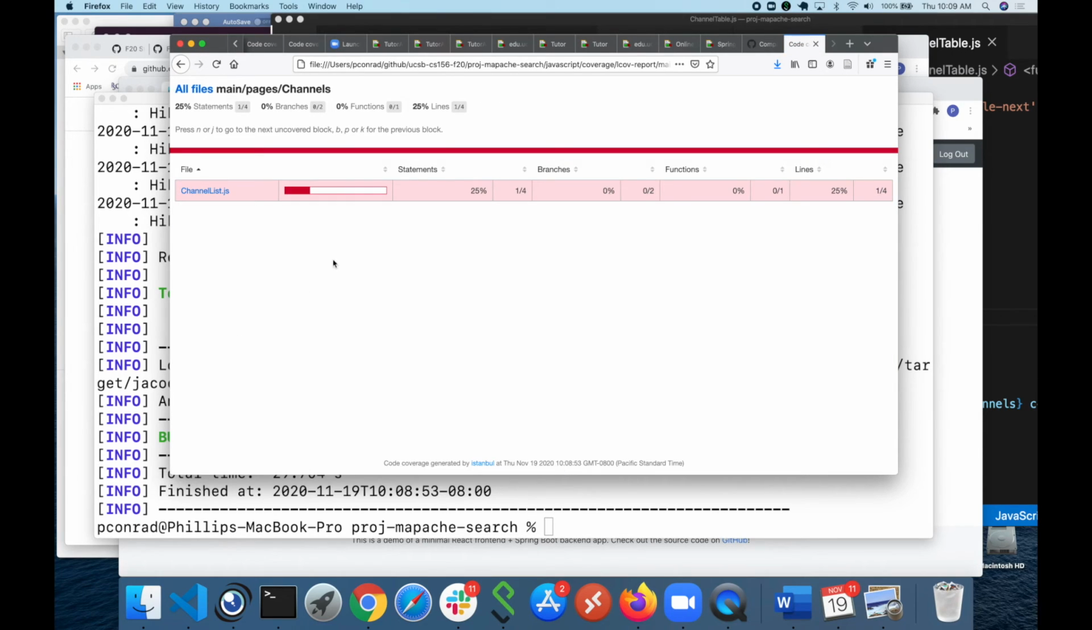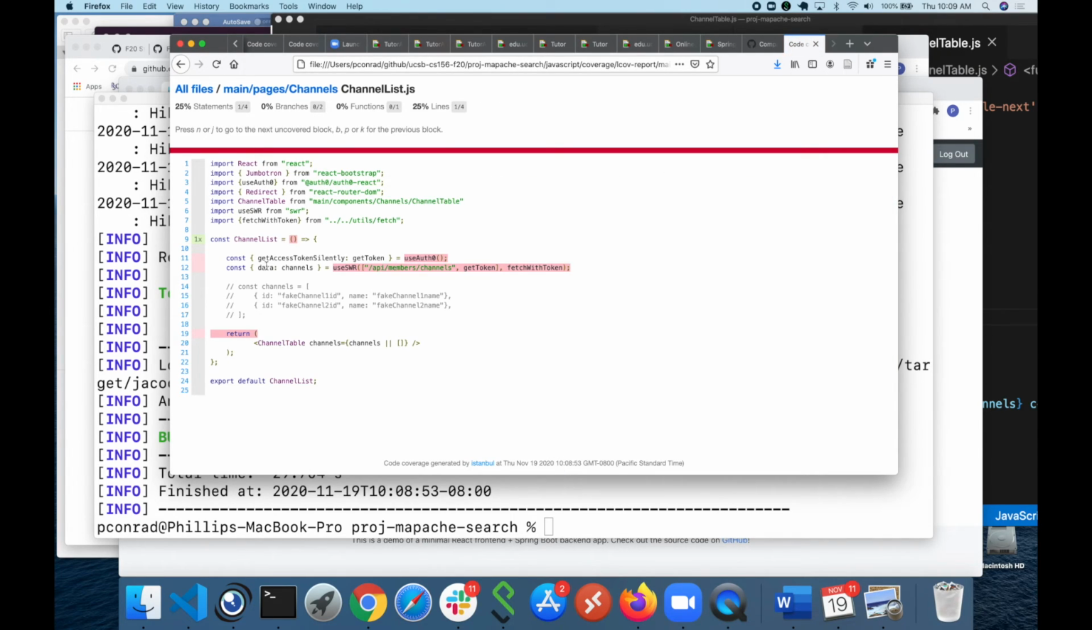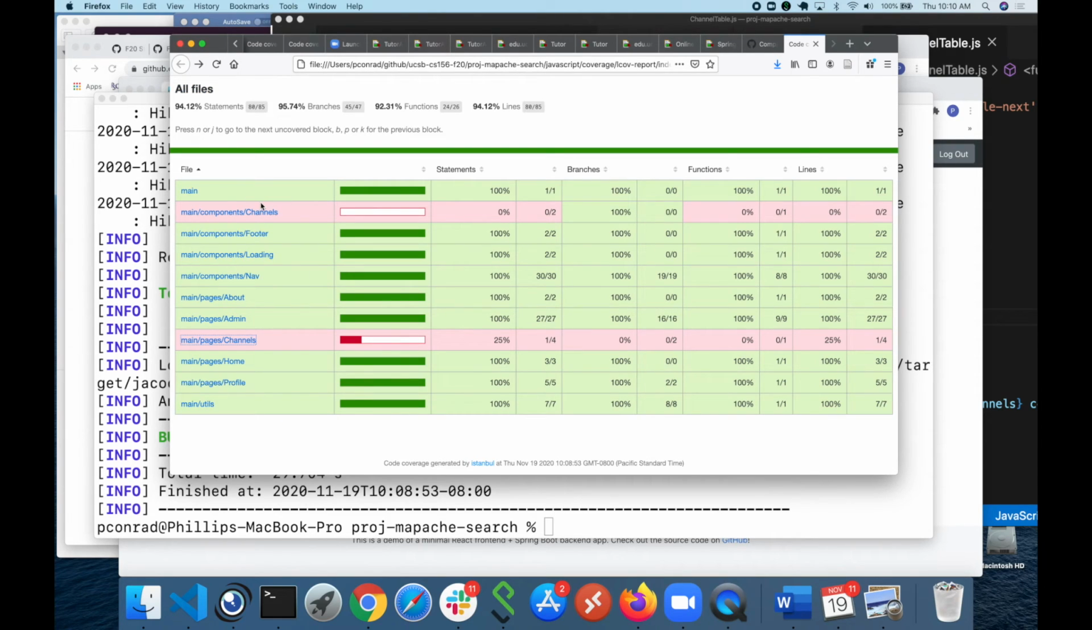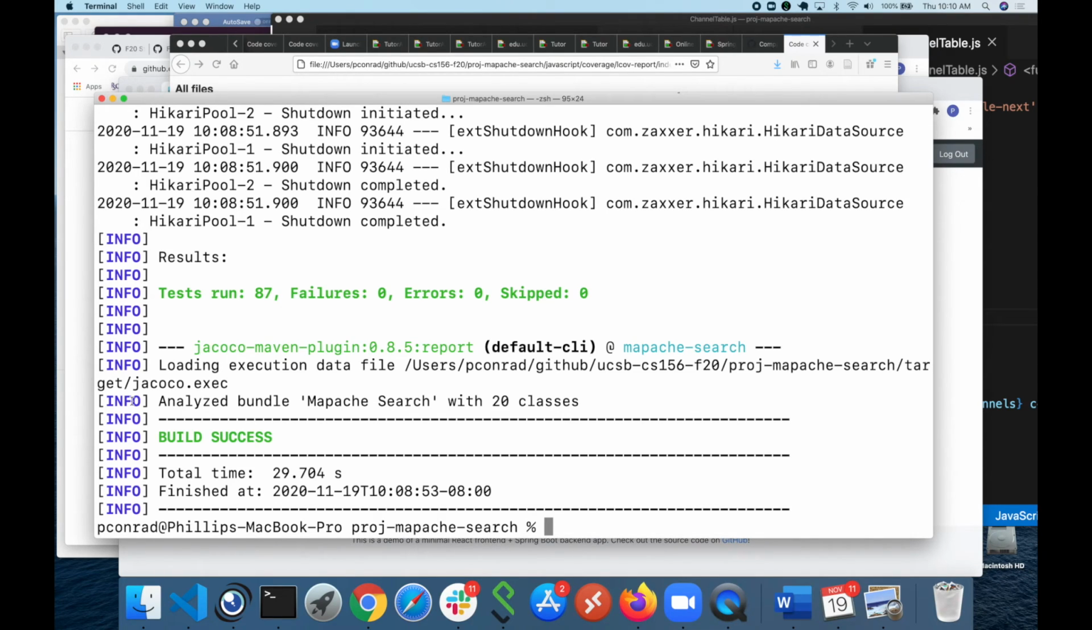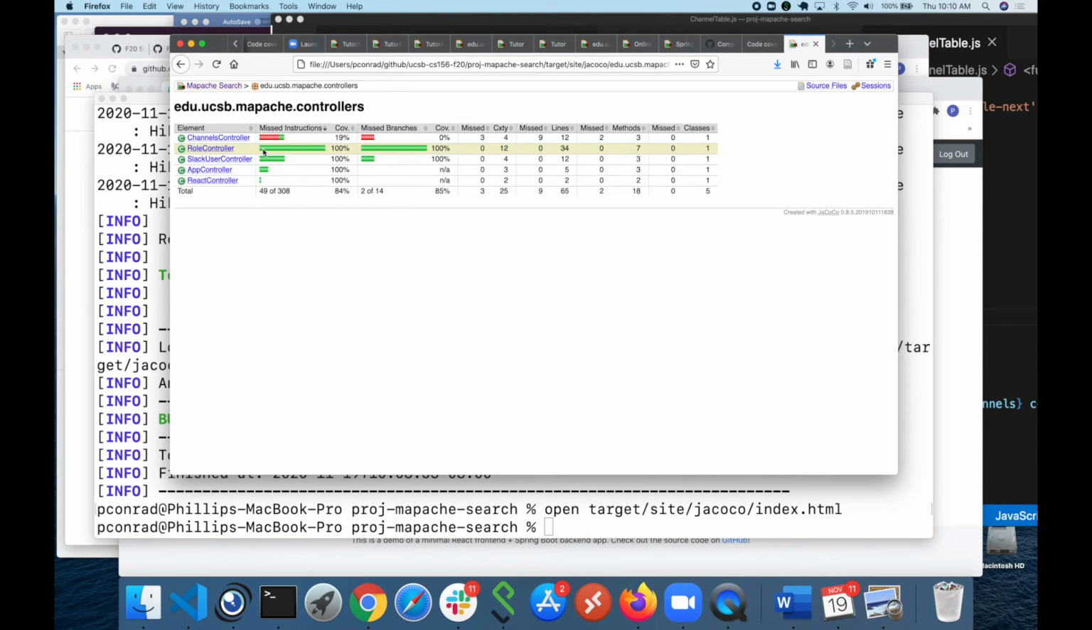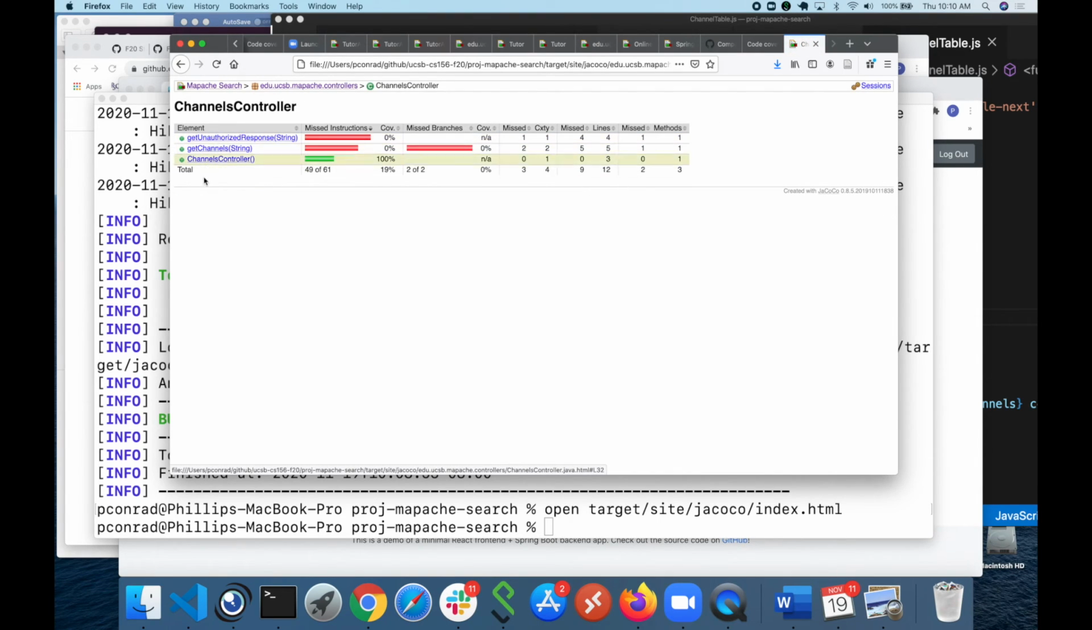So if I go under channels, channel list, it shows exactly the lines of code that aren't covered. Also, I need to get those comments out of that channel list file. So we will take care of that. But basically, this is where you can see exactly where the coverage gaps are. And similarly, over here in the back end, if I do open target site Jacoco index.html, this shows me where the coverage gaps are. And as you would suspect, it's in the channels controller.